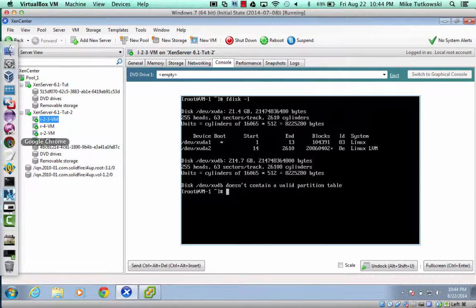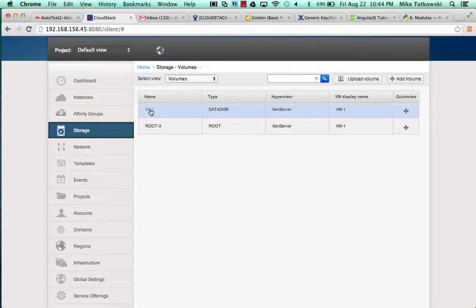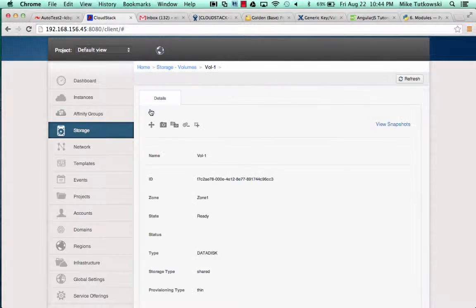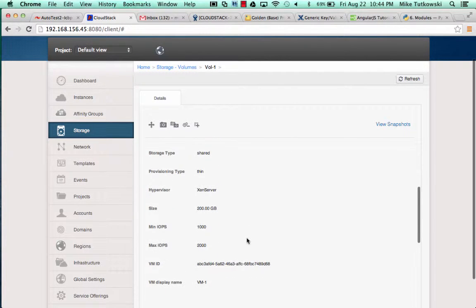If we go back over to CloudStack and we click on this row in the table, we can see that CloudStack agrees: 200 gigabytes for the data disk, and our IOPS are still the same, 1,000 for the minimum, 2,000 for the maximum.